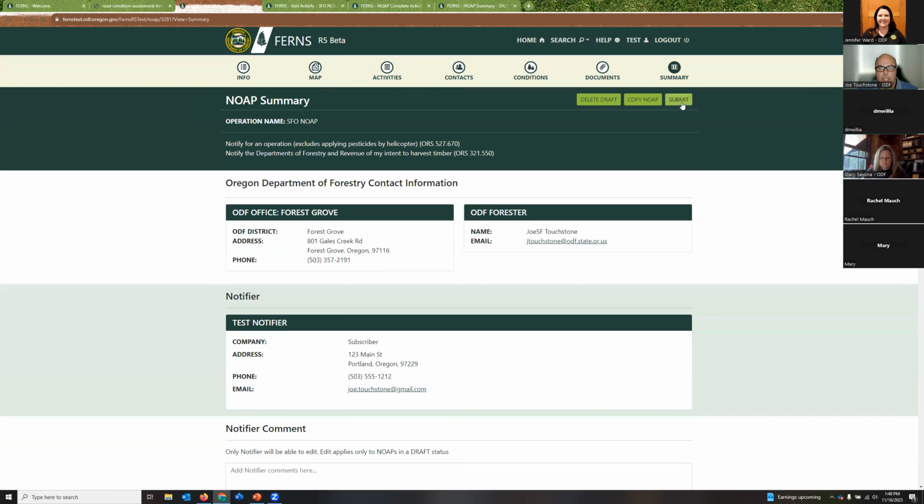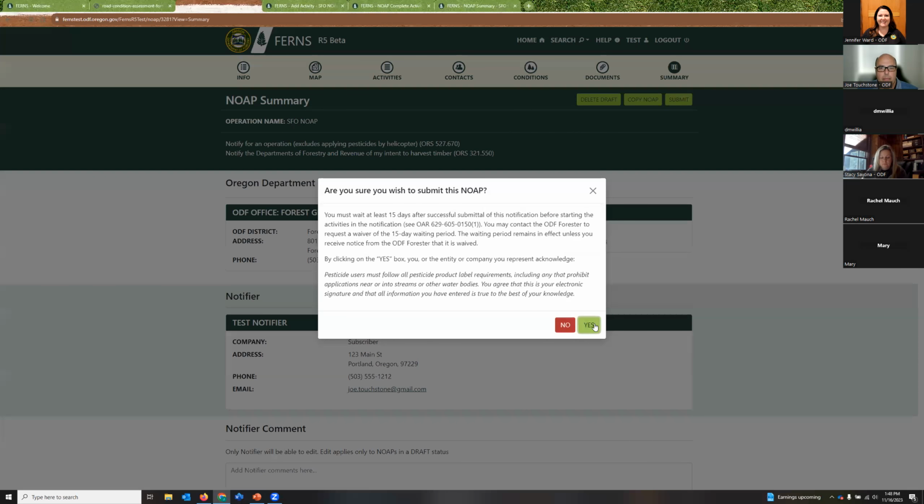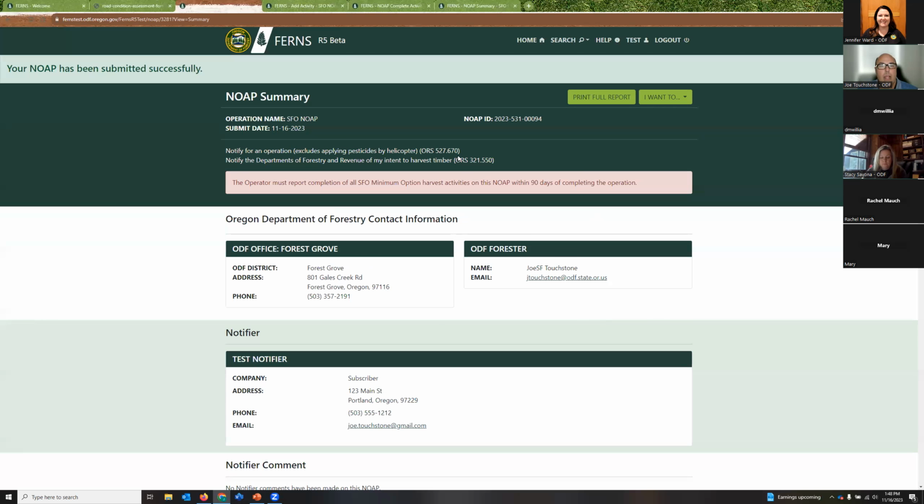Now I'm going to go to summary and submit. And what you'll see here is because we chose the minimum option on this notification, it says the operator must report completion of the SFO minimum option harvest activities within 90 days of completion of the operation. This will change. It's not the actual operator that has to report this. And it's any party on the notification can report the completion.